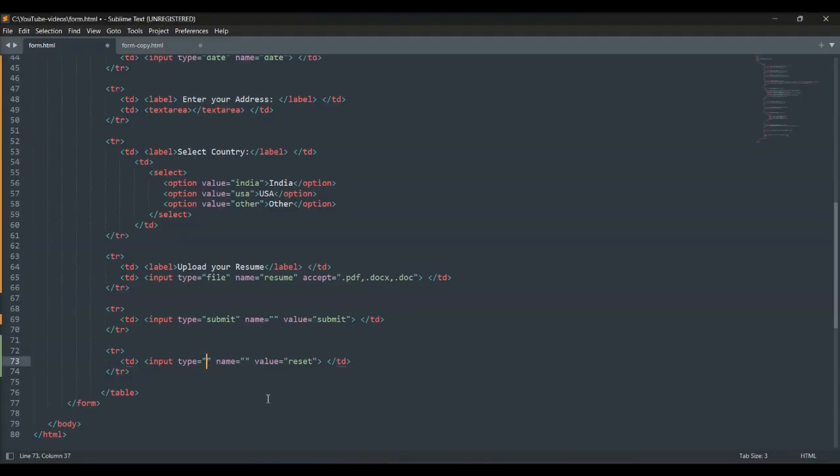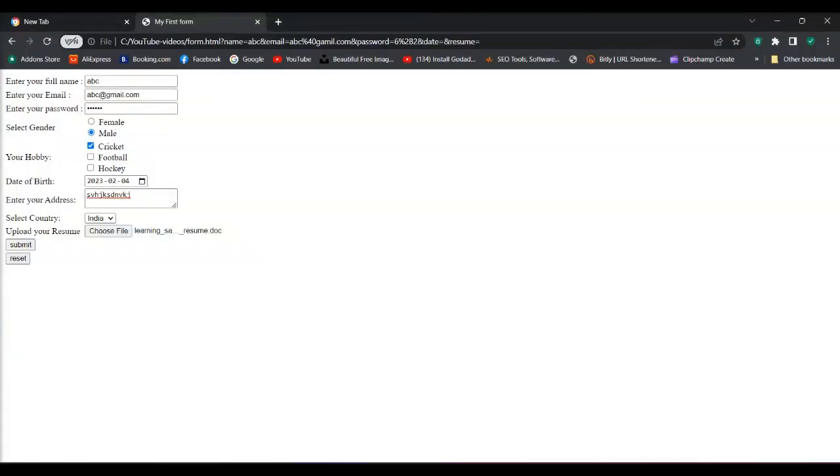Next input type is reset. It resets all the form values to the default value.